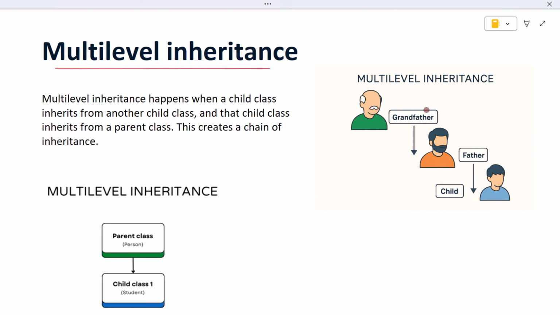Imagine a family with 3 generations. There is a grandfather, then a father who inherits traits from the grandfather, and then a child who inherits traits from the father. So the traits from the grandfather travel down to the child through the father. This is exactly how multi-level inheritance works in Python.